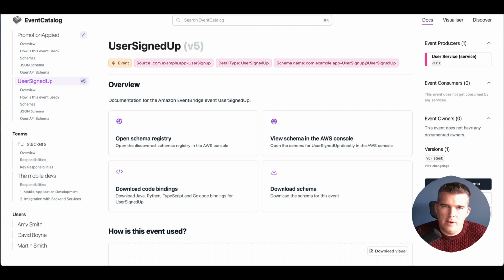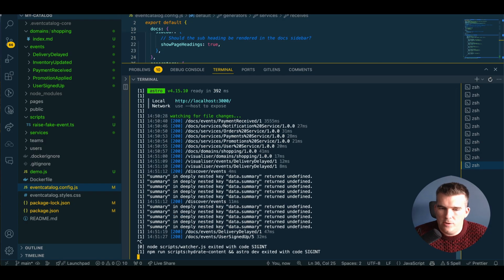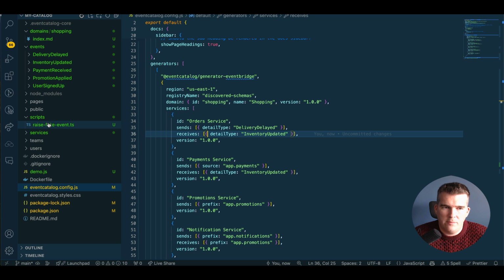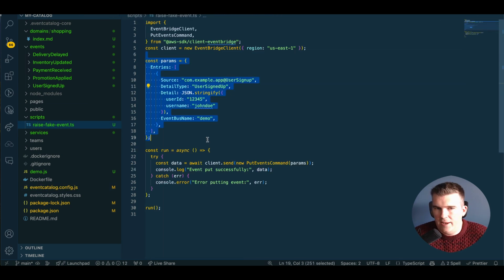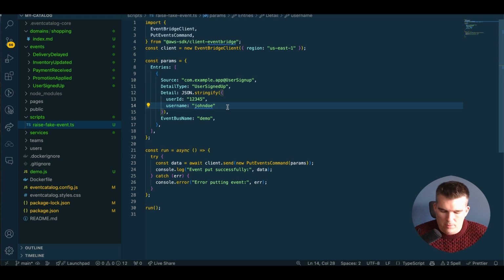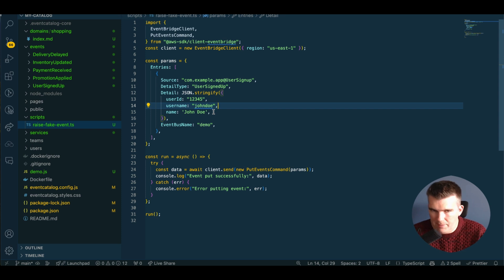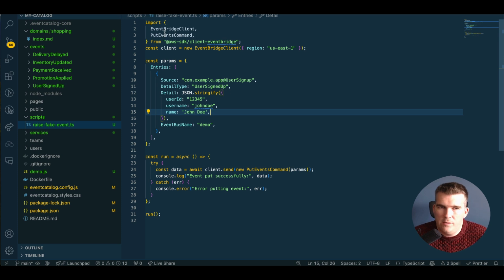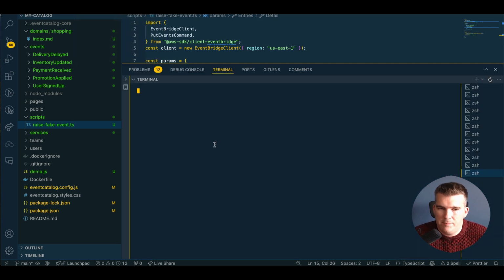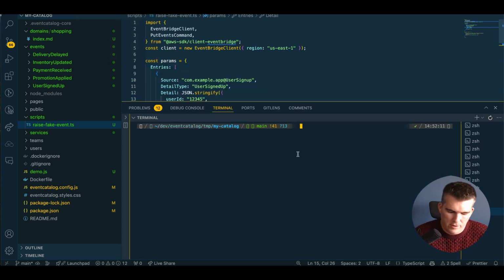So let's go back to the code for a minute, and let's stop our thing. And I have a script here that's going to raise an event. This event is the user signed up. It's got some fake information in there, but what we can do here is add a field or change the payload of the event. Now, the way EventBridge works is it will automatically do that discovery for us and version this event. So what I'm going to do is run this and expect a version 6 to be created for us.